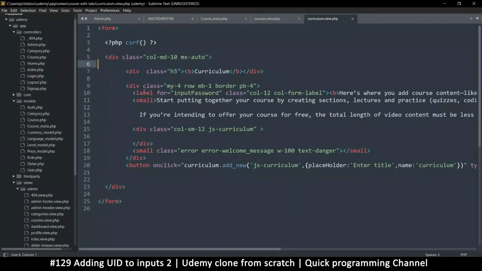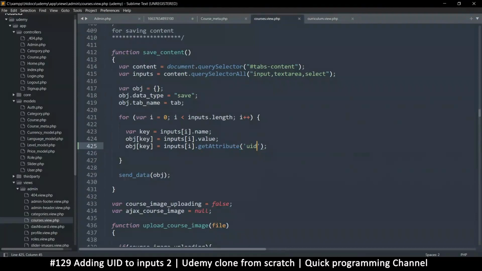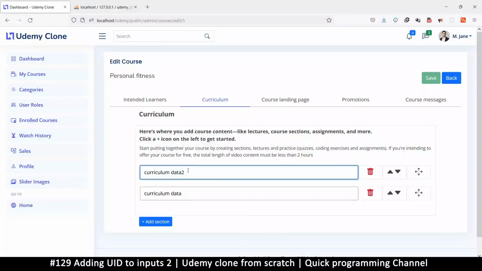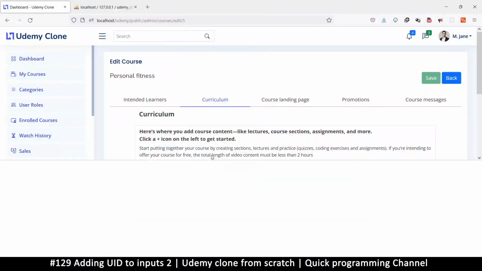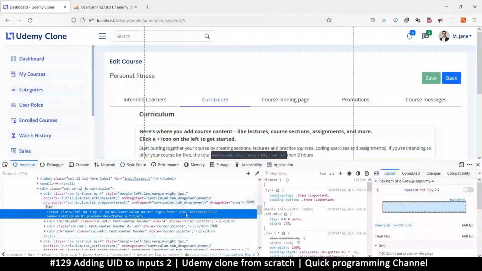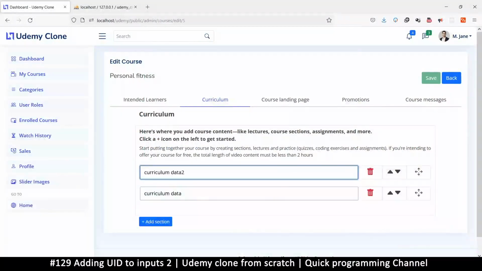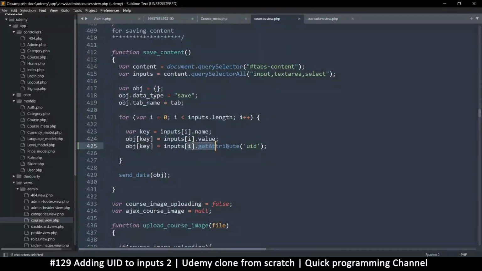Where is that input? Oh, there are no inputs unless the ones I've loaded. Anyway, what I'm talking about is this input right here. If I inspect, there is a UID. So the name of this attribute is UID, and that's the unique ID there. So we're just trying to grab that by using getAttribute UID.